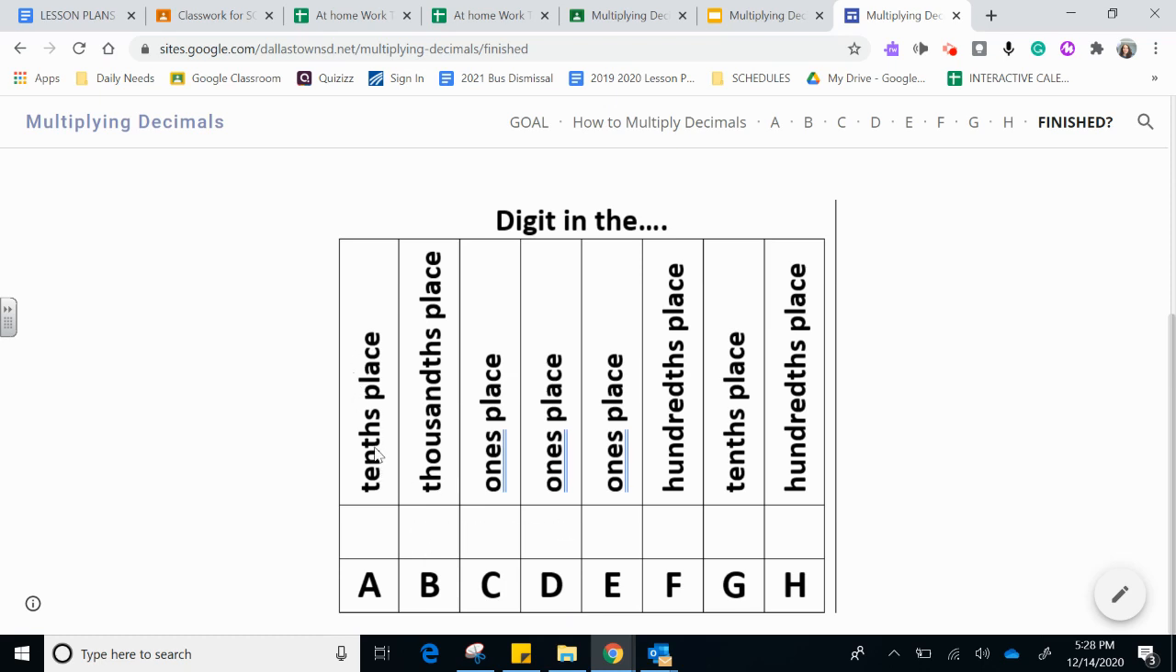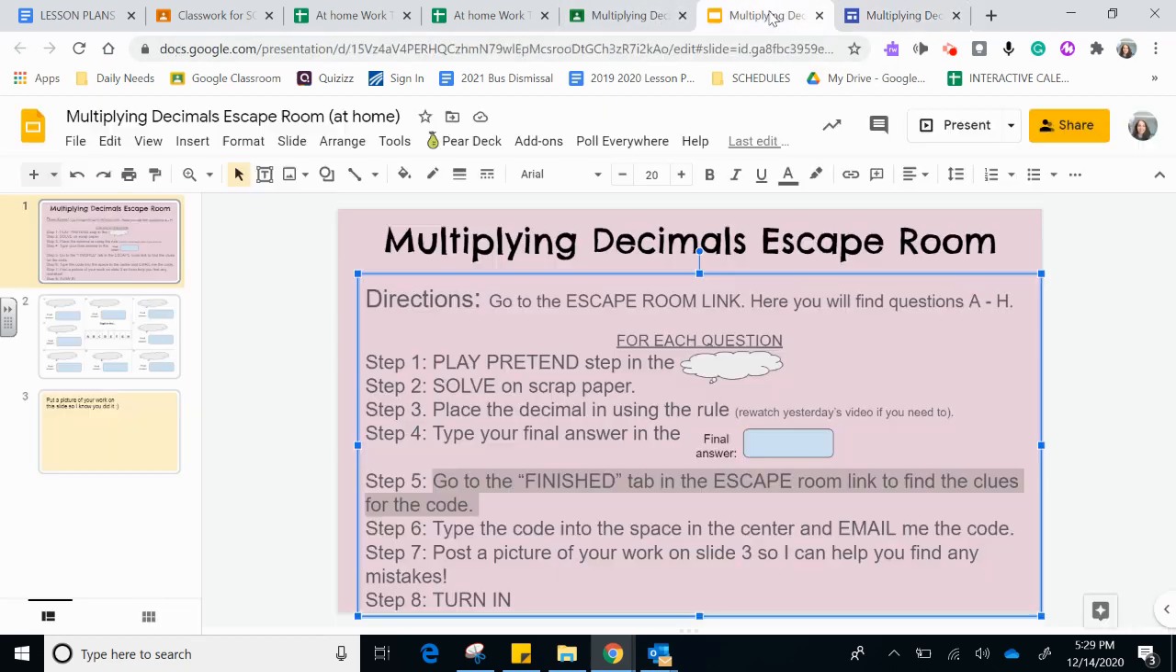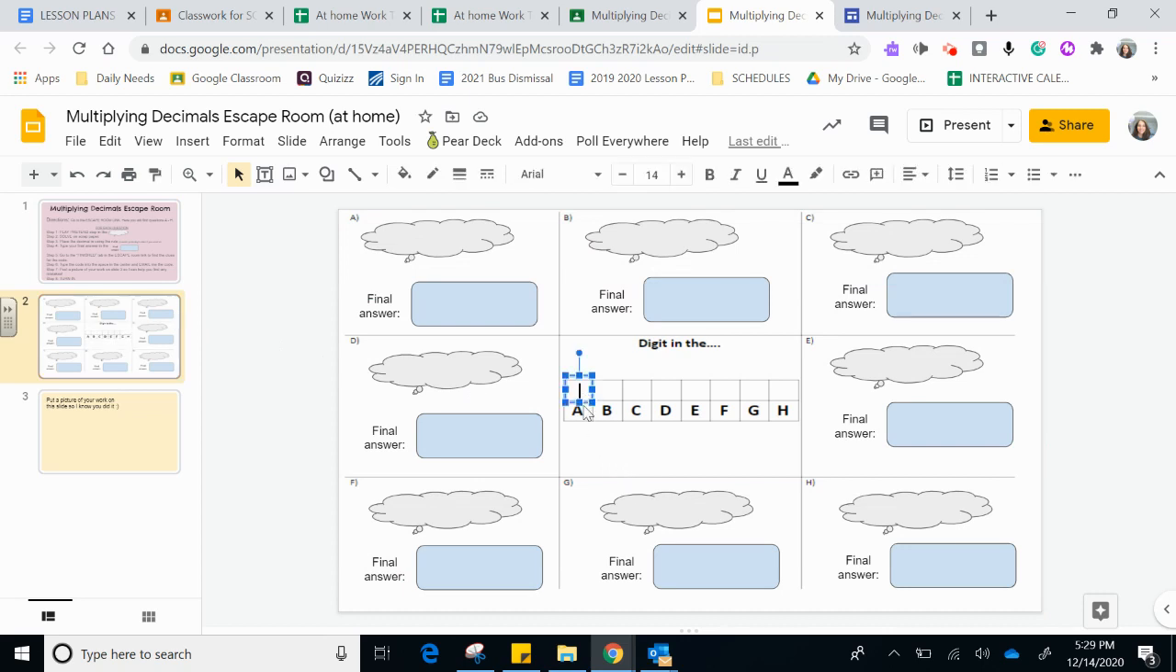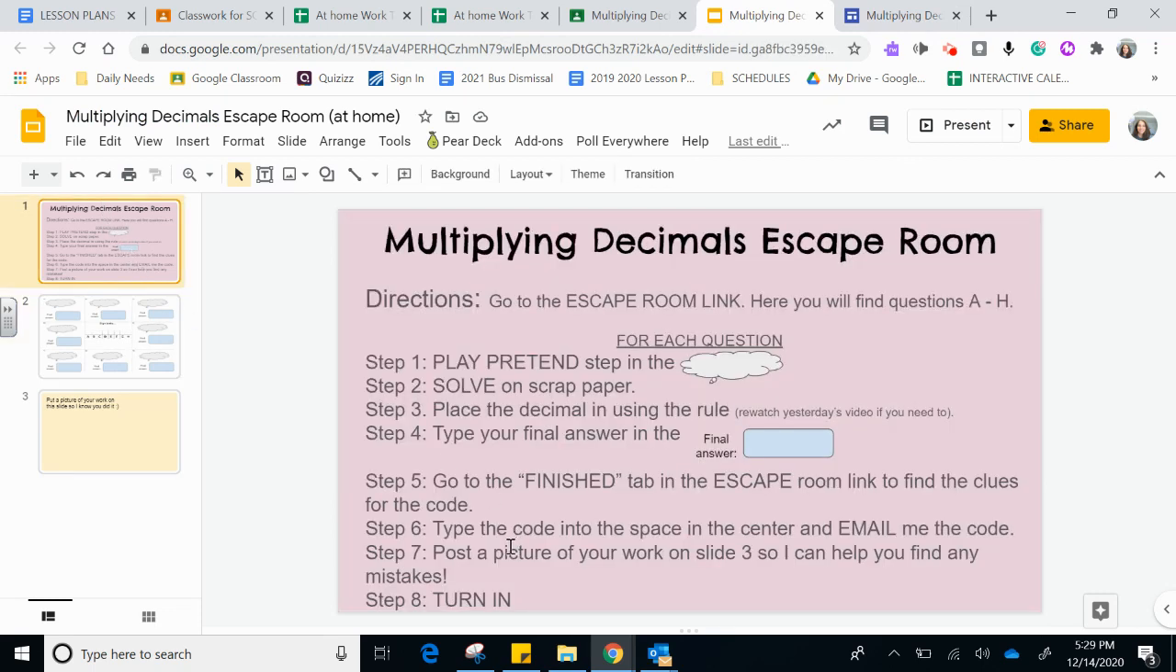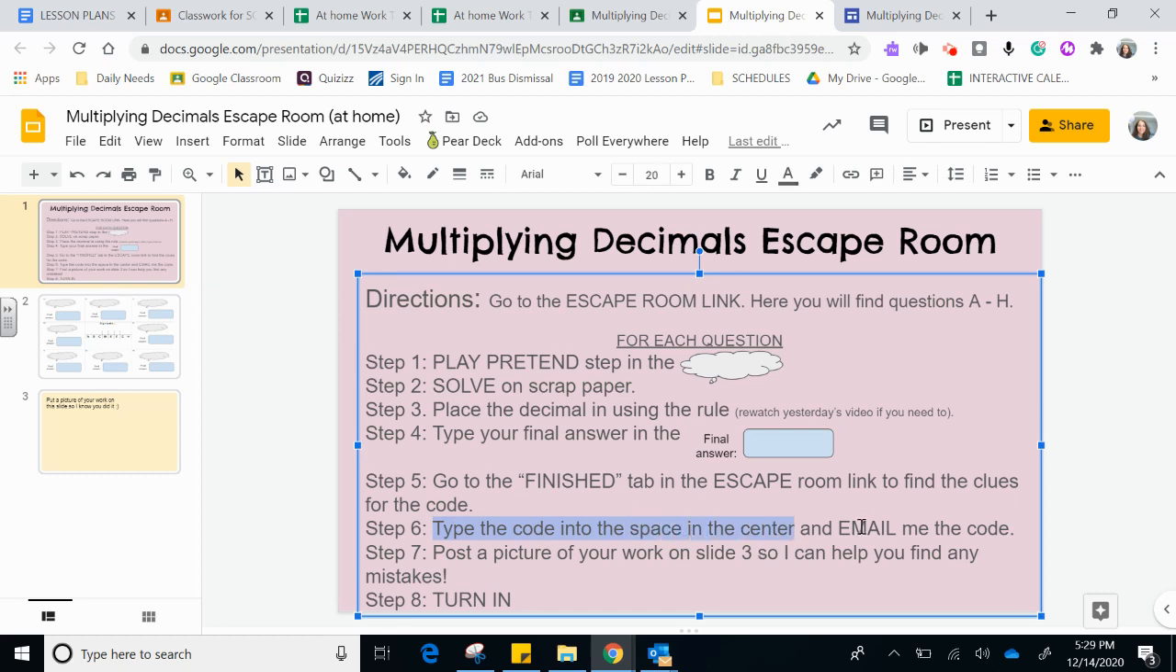So it's going to give you the place value in the answer. I guess you're looking for the digit in the tenths place from your answer to letter A, and that's the digit that's going to go here. The digit that's in the thousandths place to your answer for question B will go here, and so on. So what you can do is you can double click on each of these letters and type in that digit. I provided the opportunity for you to do that. Then, whoops, sorry, it says, again, type the code into the space just like I showed you.